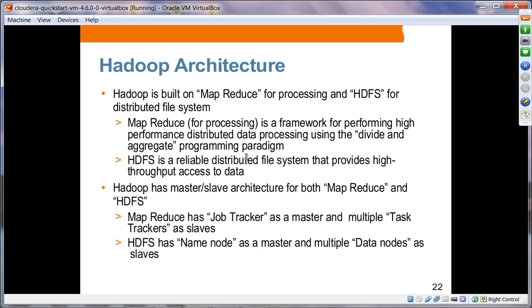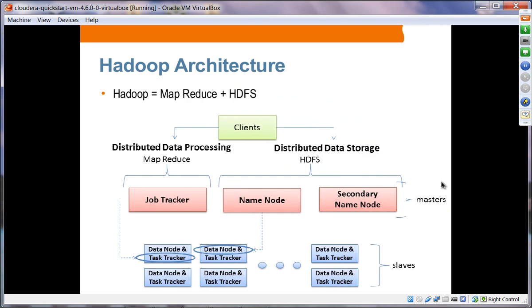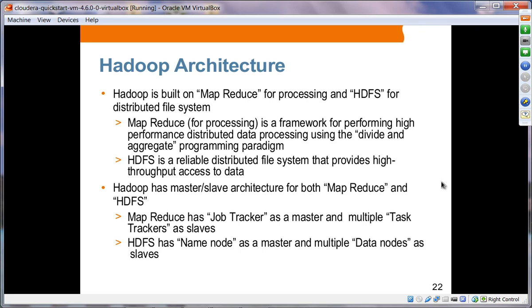Hadoop has a master-slave architecture for both MapReduce and HDFS. So in MapReduce, it has what is called the job tracker as a master, and then it has multiple task trackers as slave nodes. Again, in our code camp, we use a single node, pseudo distributed operational mode. So we're going to have one single job tracker and one single task tracker node. But in a production environment, you typically see a lot more task tracker nodes and one single job tracker node as a master.